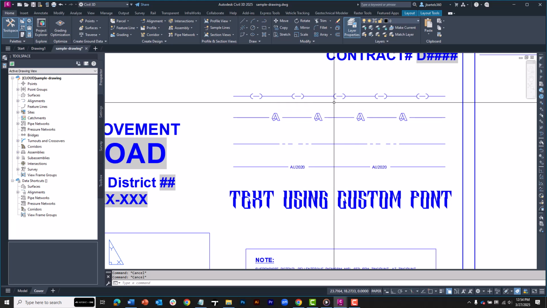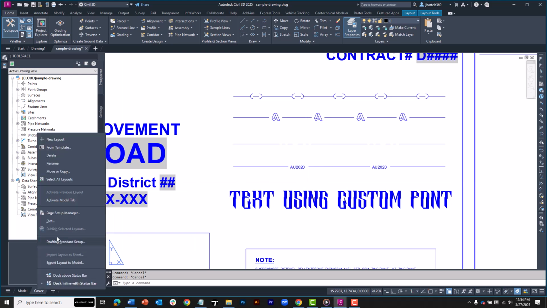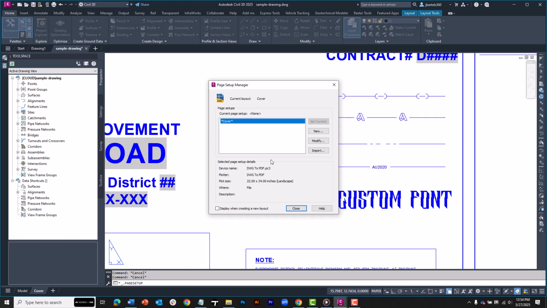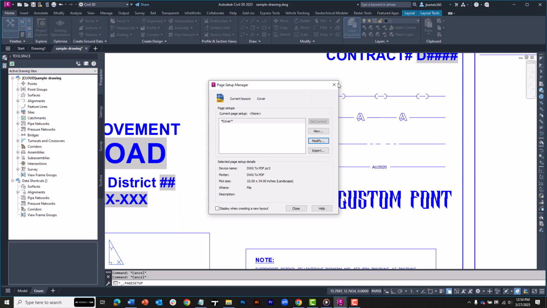There are some custom line types. I'm using a custom font. I've also applied a custom plot style table to this layout. Just for a second, if I come down and right-click on the layout name and choose Page Setup Manager and then click Modify, right here you can see the plot style table that I've assigned to this layout, and I've also chosen to display the plot styles on screen, which is why everything looks blue. Let's close up these dialog boxes.